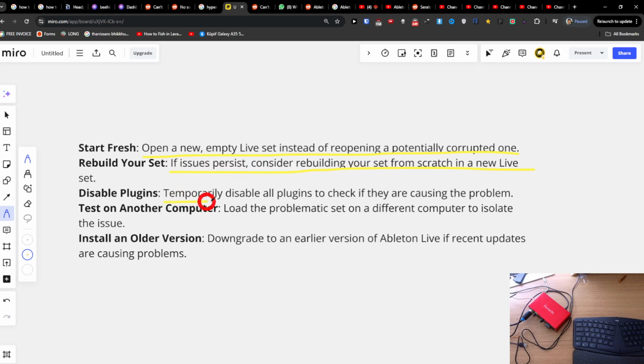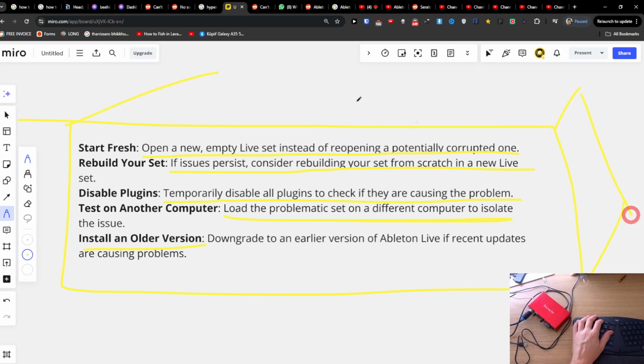You can also try to disable plugins. Temporarily disable all plugins to check if they are causing the problem that is non-responding. Load the problematic set on different computers to isolate the issue. And you can also install an older version. So these are the things that you can try to do. And also, a really important thing, guys, is that if it's not responding, then you just have to restart the computer.